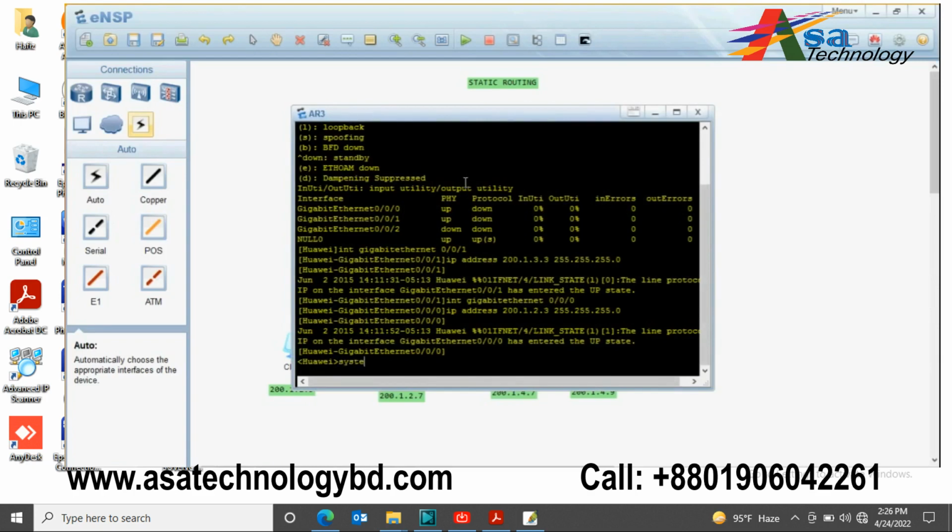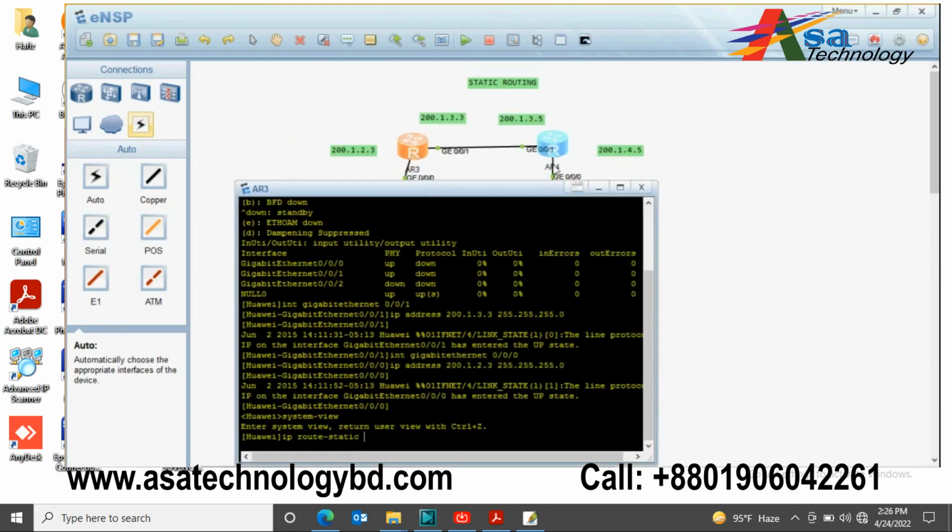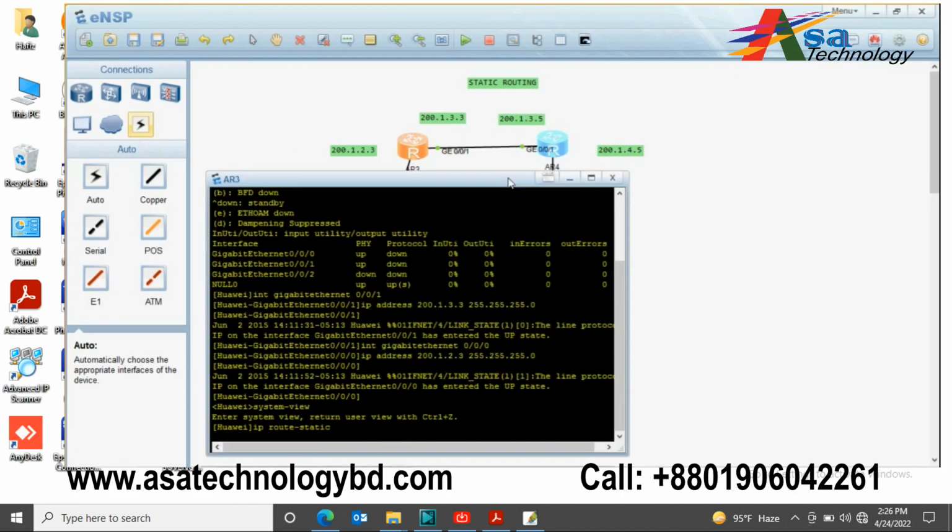System view. Okay, went into it. So how do you type the routing command? You need to type ip route-static. Put the network address. We are configuring this router, AR3. So the network address should be this one, 200.1.4.0, and then the network mask, of course, 255.255.255.0, and lastly the next hop, which is this one, 200.1.3.5. The next hop is actually your neighbor router's IP address. So you press enter.